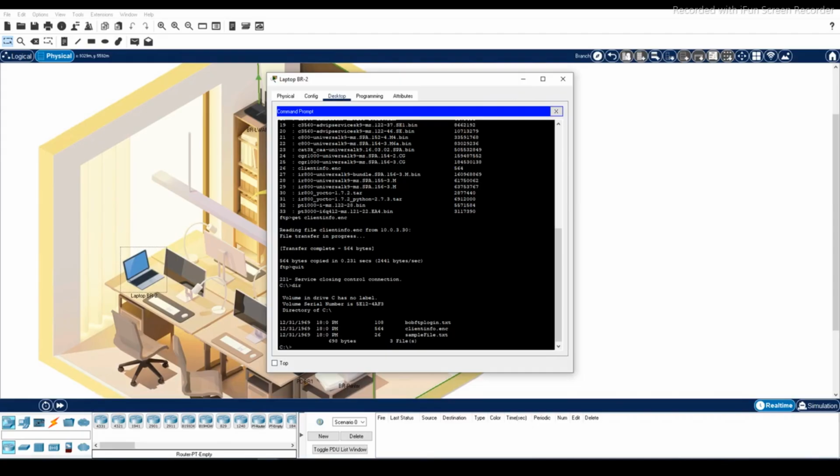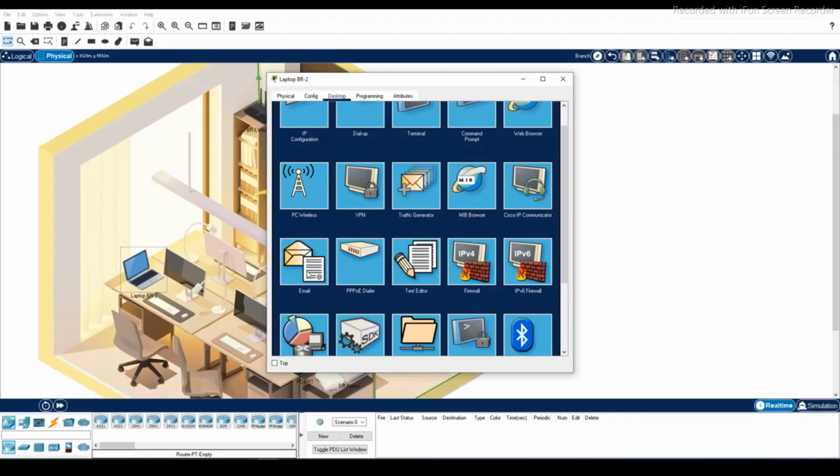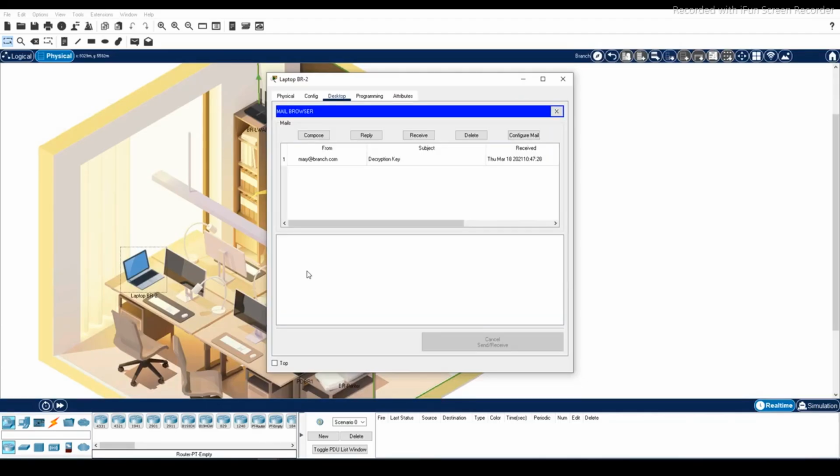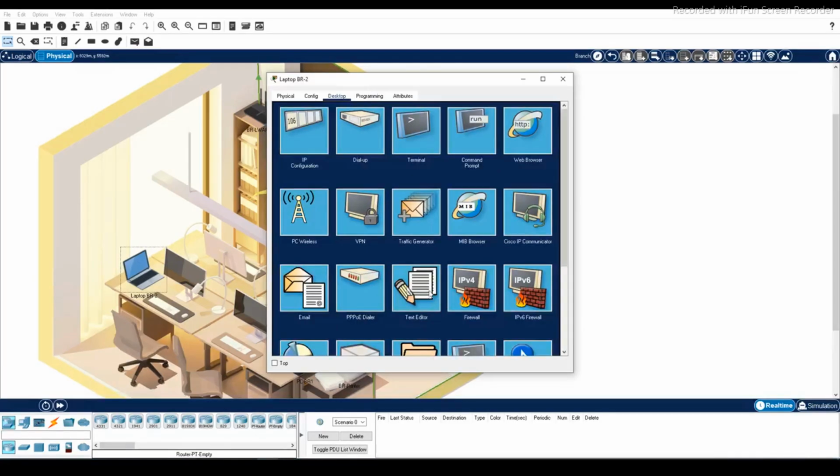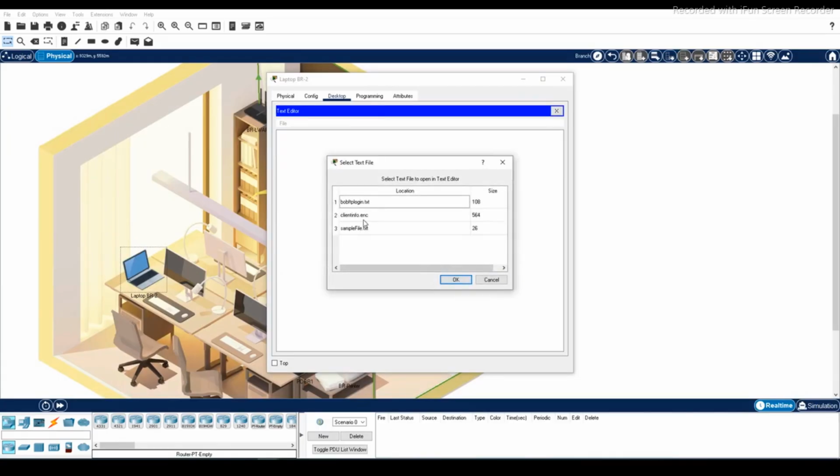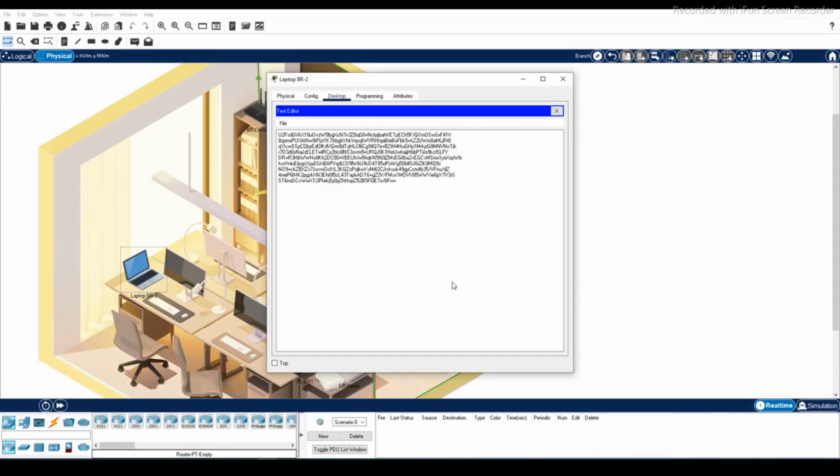Close the command prompt window and then click Email. Click the email with the subject decryption key to view the key phrase. Cisco 123. Step 2 is decrypt the contents of the clientinfo.enc file. Close the email window, click Text Editor, File Open, and open clientinfo.enc. Highlight all the text in the clientinfo.enc file and copy it.